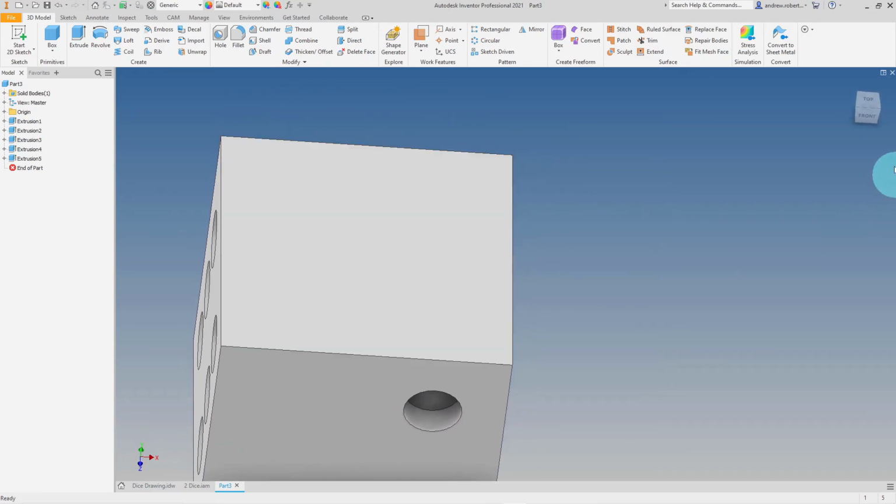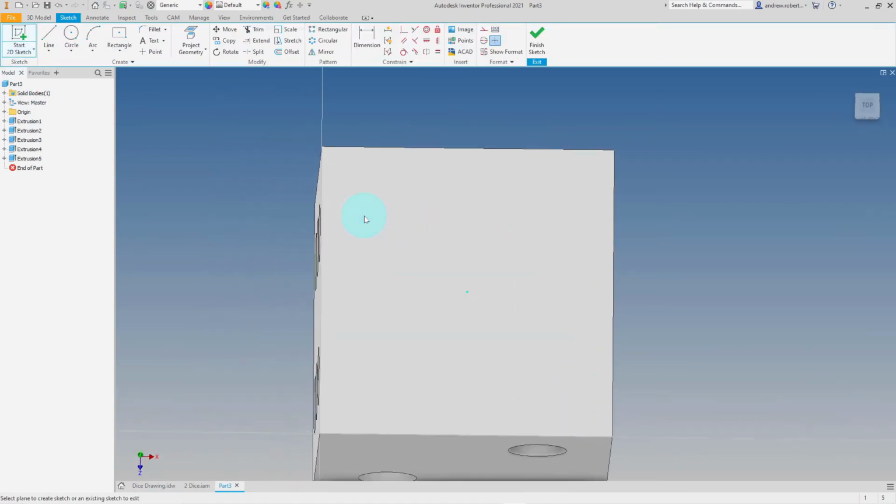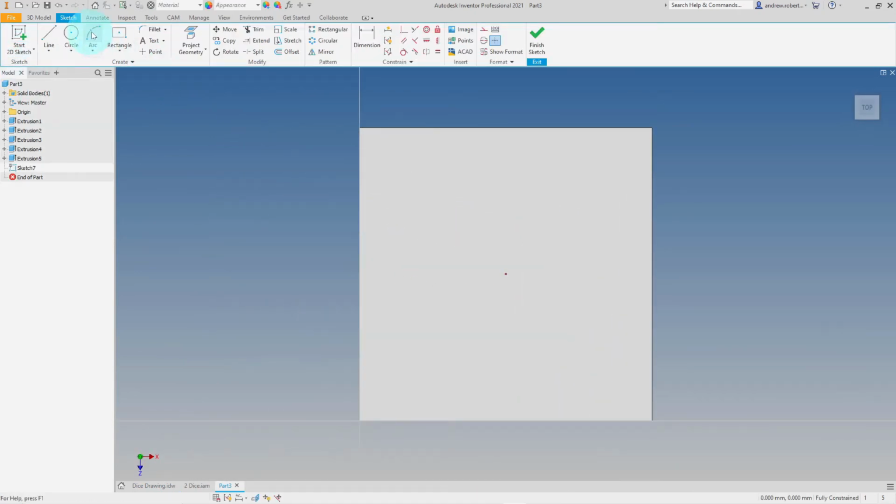So on the top, follows the top of our diagram there. So again, 2D sketch. And rectangle. Construction. 10. Click that one, 10.